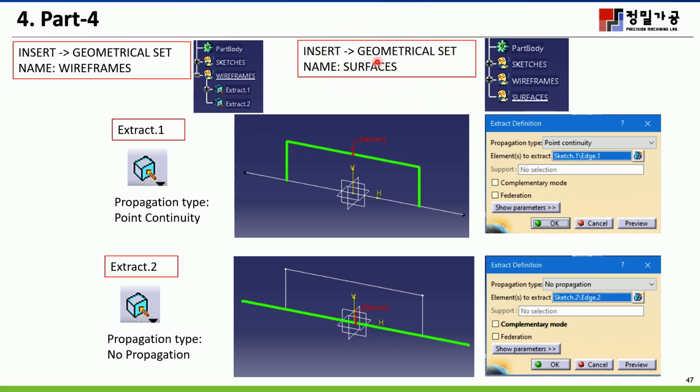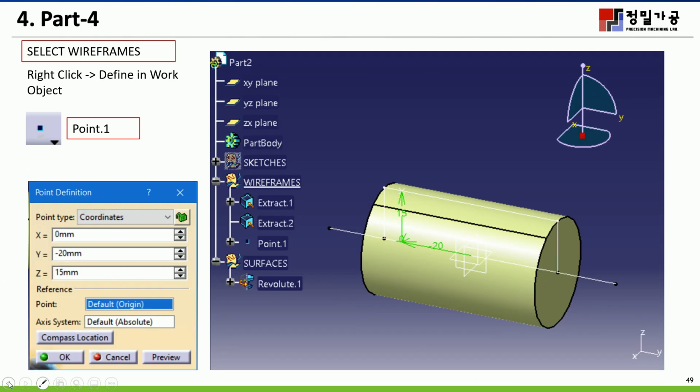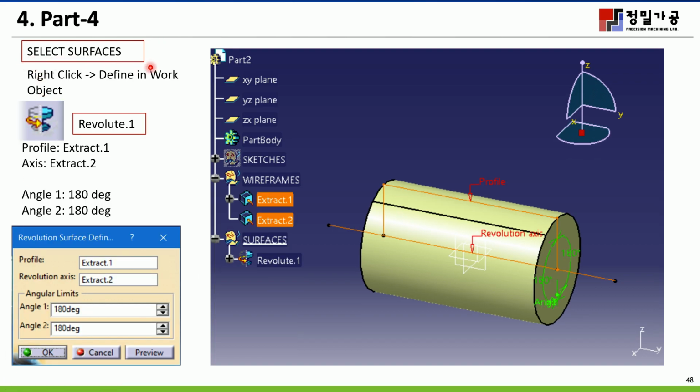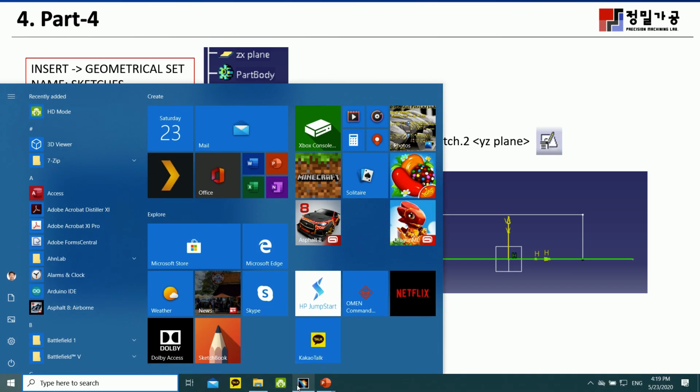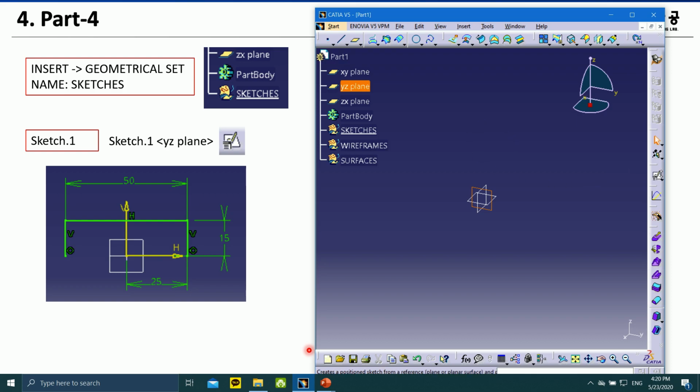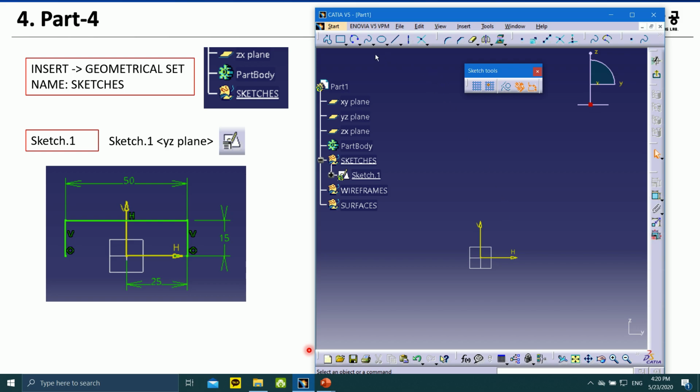Okay, and the next, go to surface and define in work object, and just select the profile for extract 1 and extract 2 you have created, in this case from previous sketch. Okay, let's do it. For the sketch 1, if you feel boring, you can listen to music. I think this class is very boring for you. I hope you can follow me and you can understand what's going on.